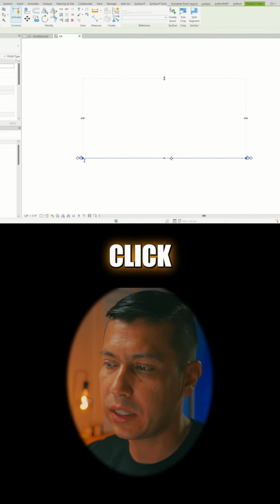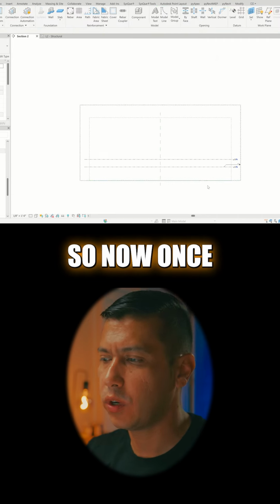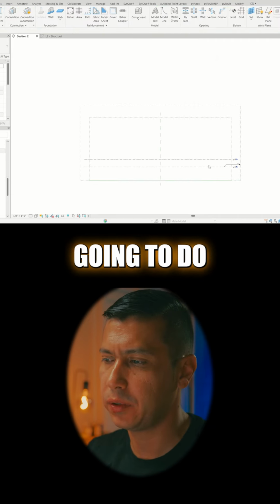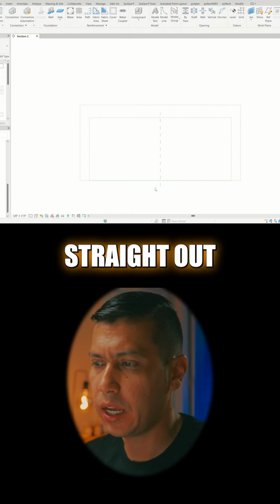I'm going to right click on the section, and then I'm going to say go to view. All right, so now once we're in section view, the first thing that I'm going to do is get rid of these two levels here that come straight out of the box.